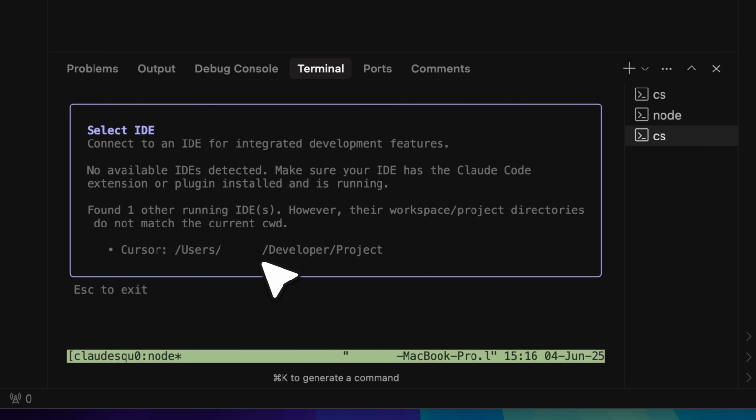When I run this command, it says no available IDEs have been detected. So clearly, there's some issue. It's not able to detect the IDE. Honestly, this only blocks us from accessing a few features I mentioned earlier, and they're not super critical.